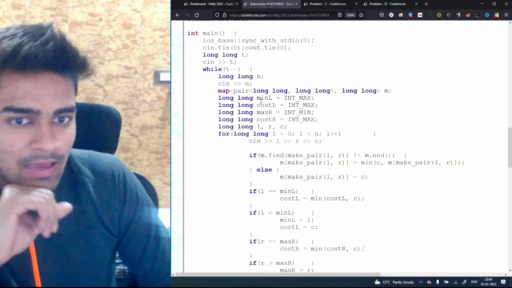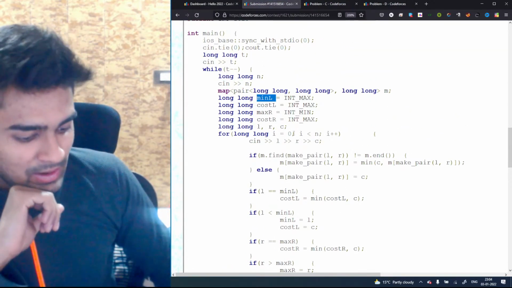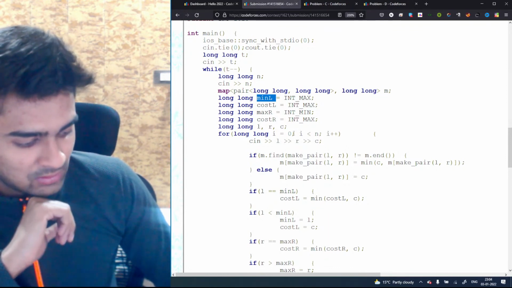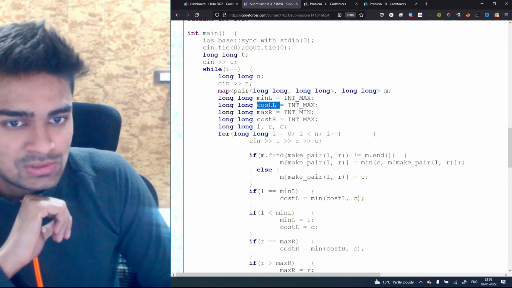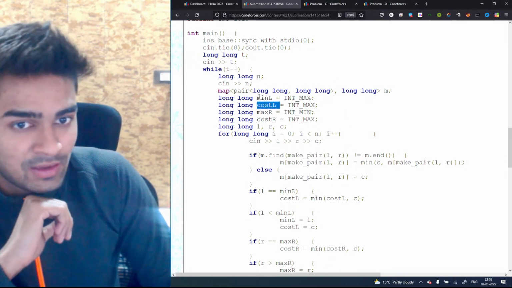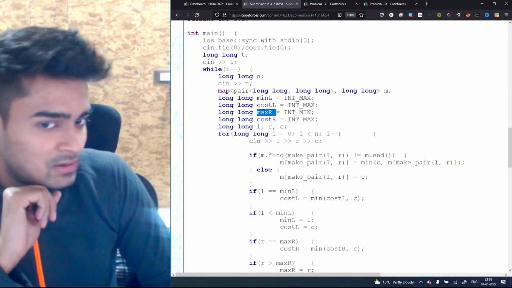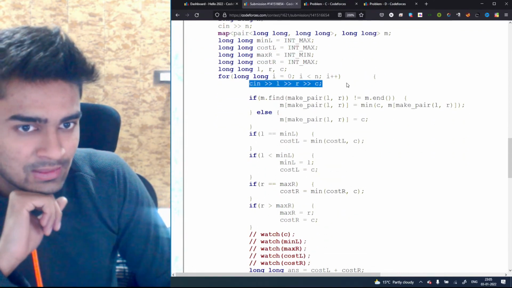So basically I have a min L, which is this one, and a max R and cost of L also. So I have a cost L and cost R. Okay, so basically this cost L stores the cost for the interval from which we have this min L. This cost R stores the cost of the interval which gives us max R. Okay, then for every interval we just scan them.